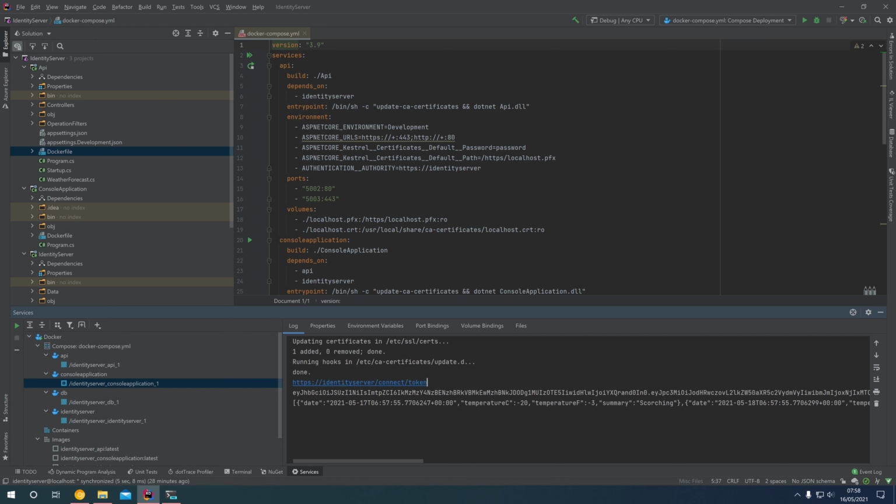It's output the access token, and we can also see here it's gone off and got data from our API and authenticated that request. And once that's done, we can see it's then stopped the container because it's then reached the end of the program.